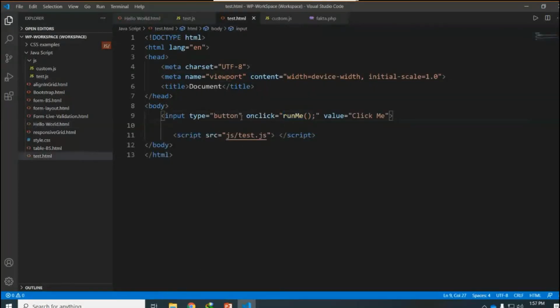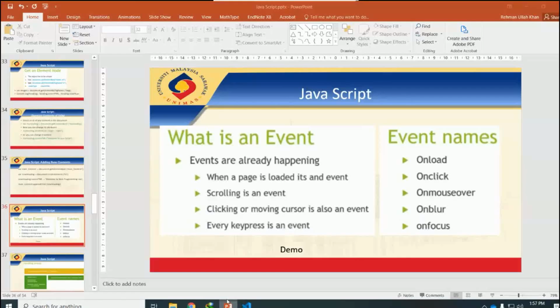You can add them to HTML tags. It may be on click, on focus, on blur, on change. So many different events are possible. For example, on load, on click, on mouse over, on blur, on focus, on change. So many things are there. So you can automatically add click events to this.